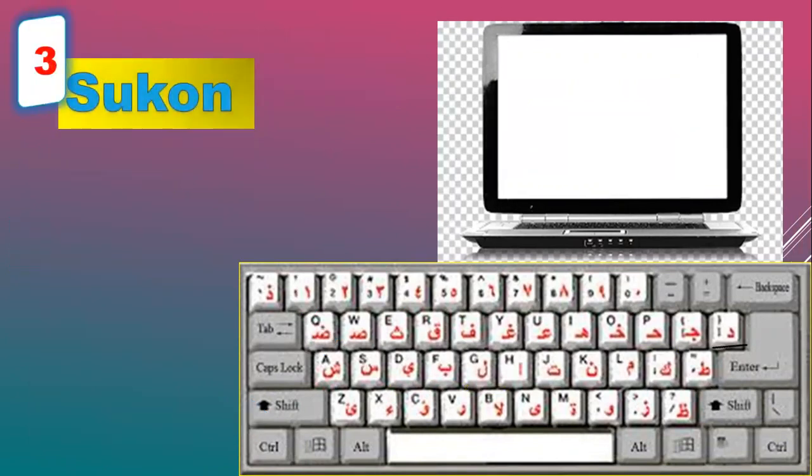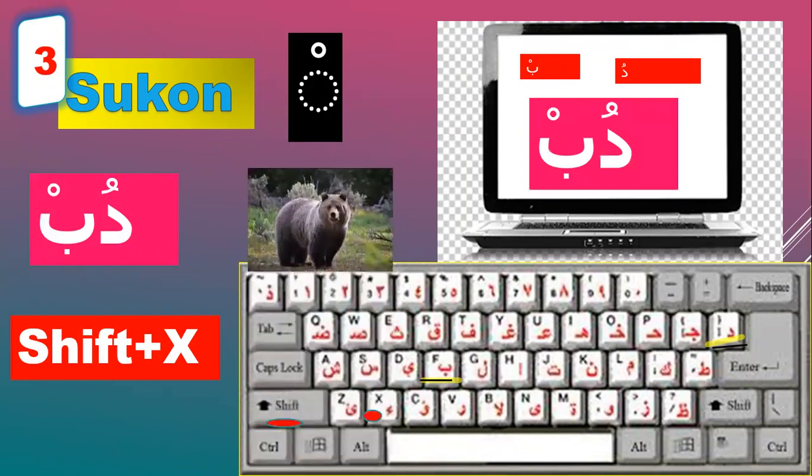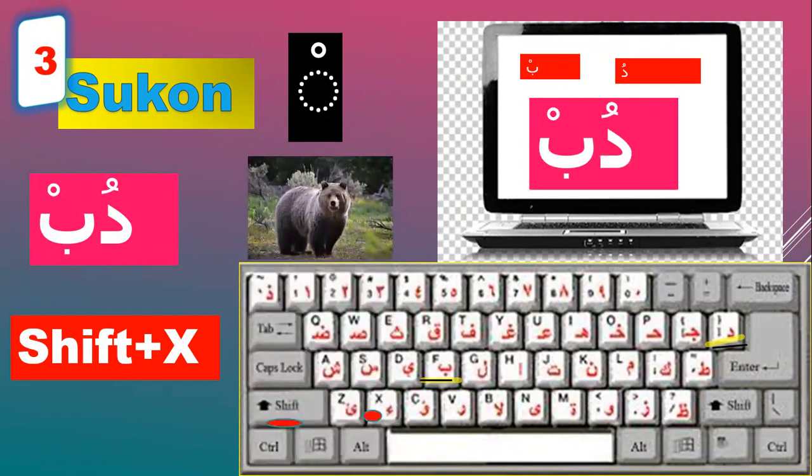Sukun. How to write sukun on the keyboard? Shift X. Yes, Shift X. Example, dub. How to write dub? Click letter dal, dhamma, Shift E. Ba, sukun, Shift X. Dub. Yes, it's dub.